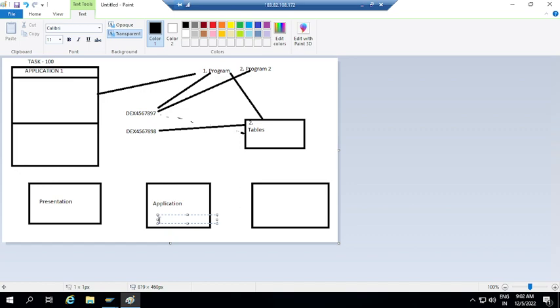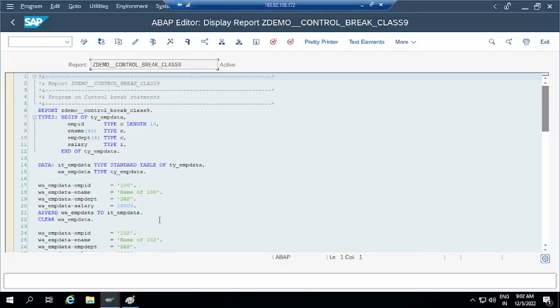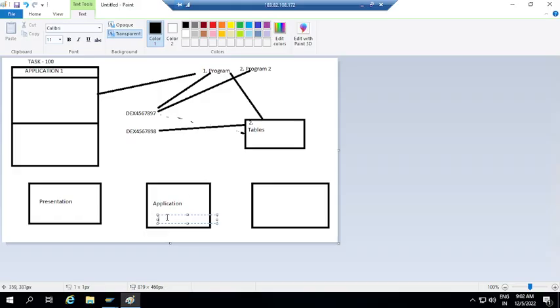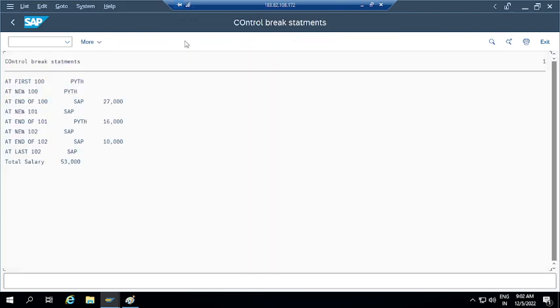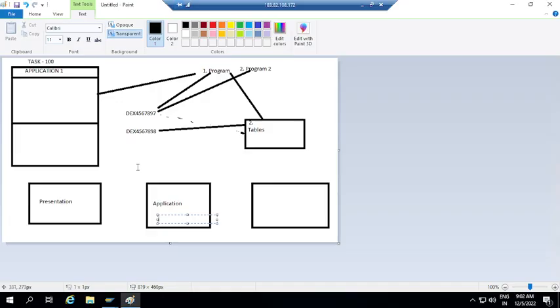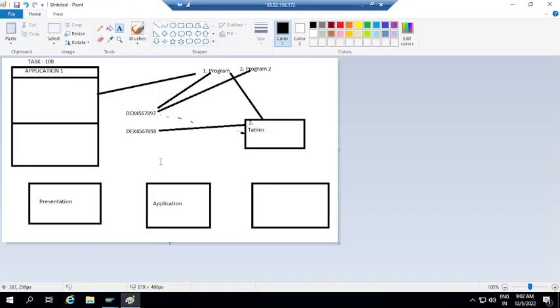I'm using the presentation layer as a user to access that program. But when I execute that program, where will it execute? In the application layer or the presentation layer? Application layer. The program execution will happen in the application layer.